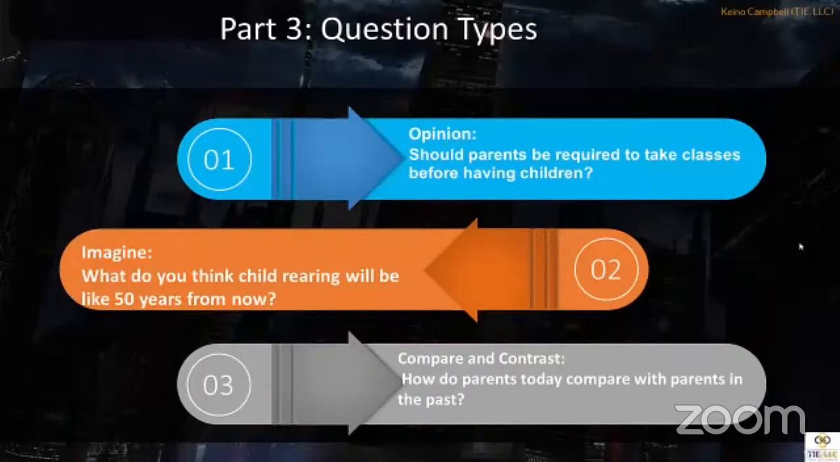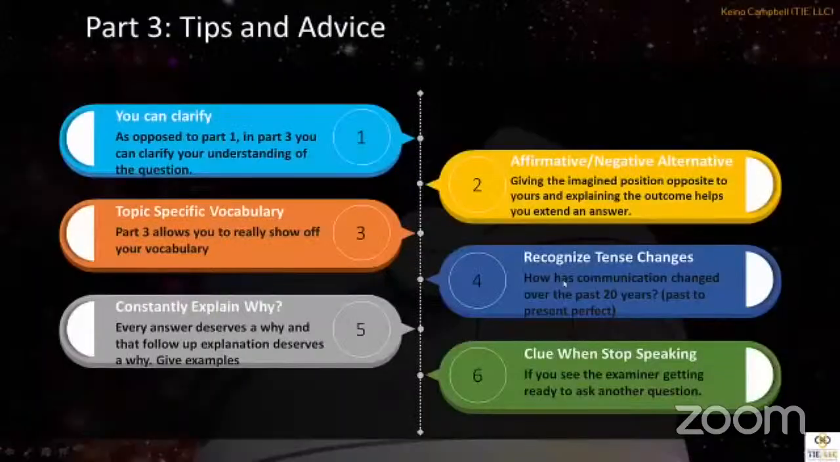What you need to know about part 3 is that, unlike part 1, you cannot do clarifications at the very beginning. You cannot do any kind of clarifications.